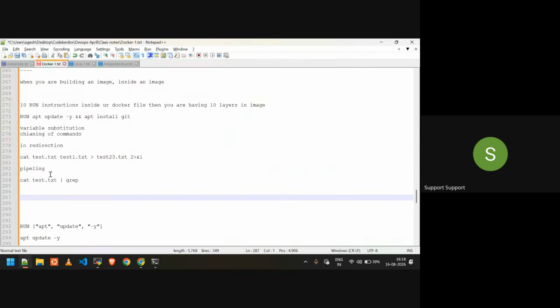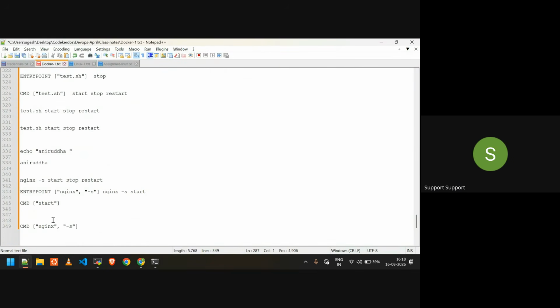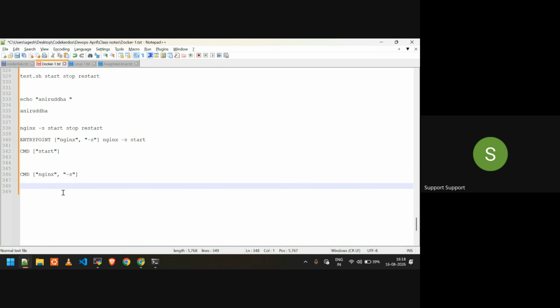When I am using CMD like this, if I run test.sh, this test.sh should be kept in the path before running the CMD. That is what I'm trying to say. So here it is not using shell. I previously told you, when you are using executable form, it will not use shell. It runs itself as a command. So then it is our duty to keep this in the path.